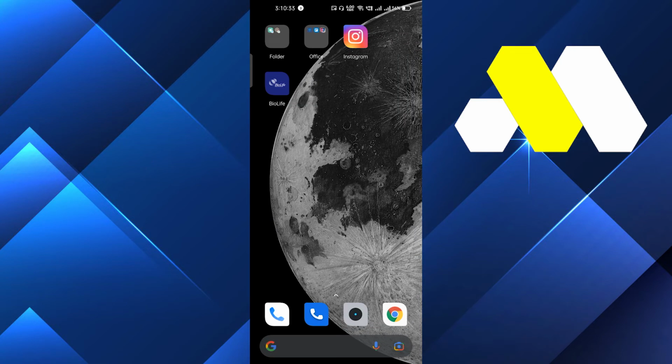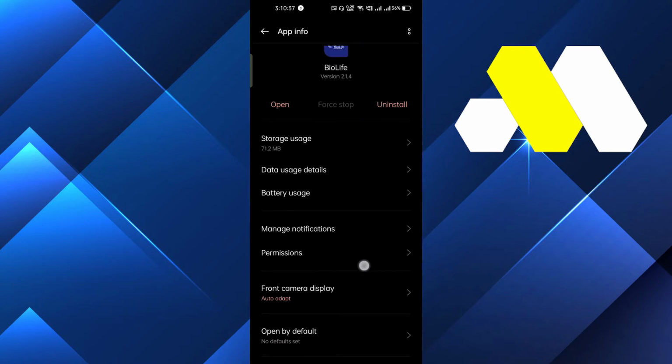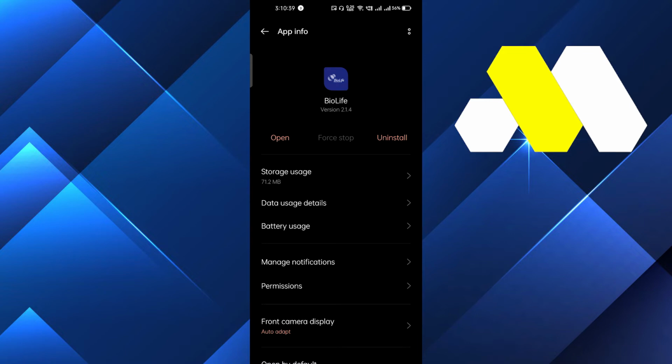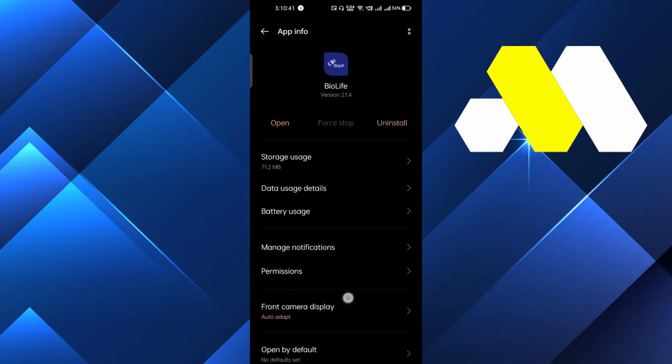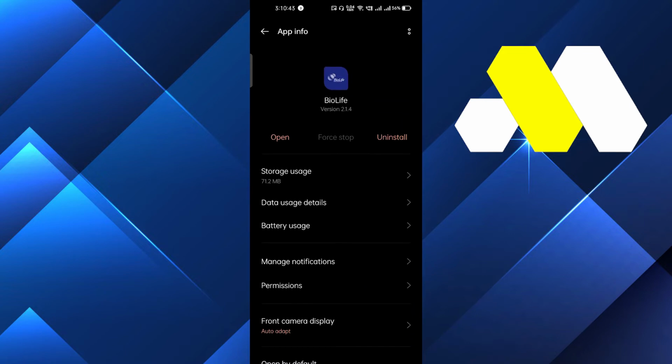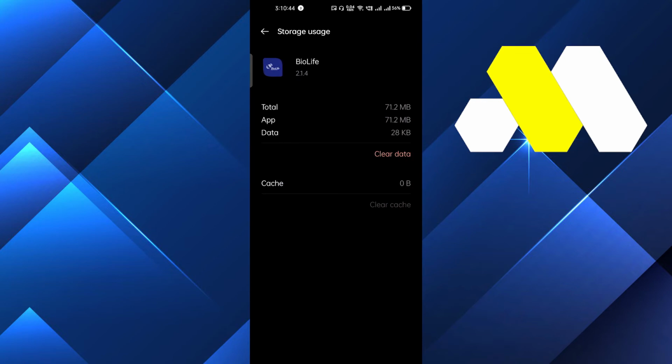After that it will fix your issue, but if it doesn't, you have to click on the app and hold, then go to the app info management, which will open the app management, and here you have to click on storage usage. After selecting that, you have to clear all your cache, and after clearing the cache it will fix your issue, but if it doesn't, you have to clear all data.